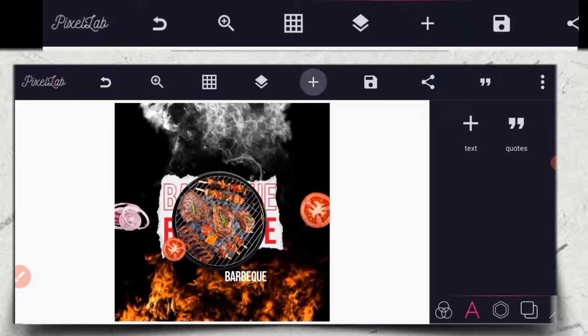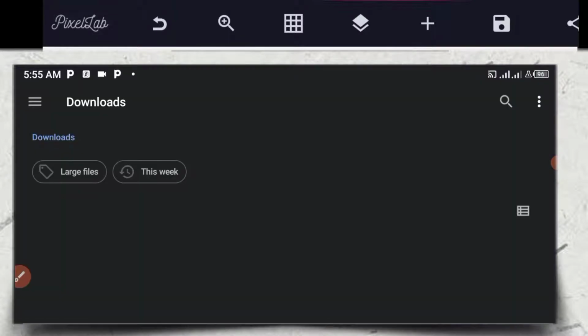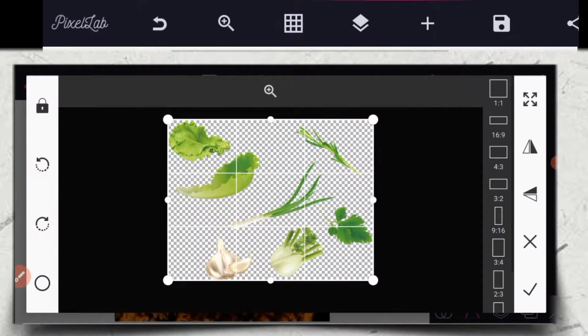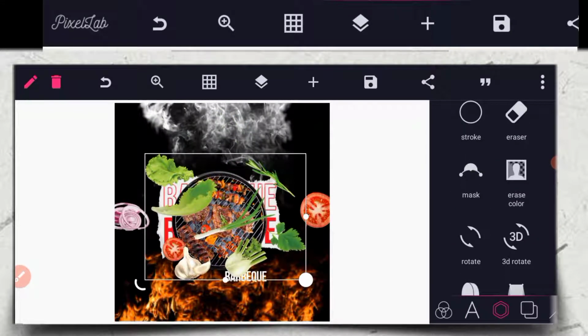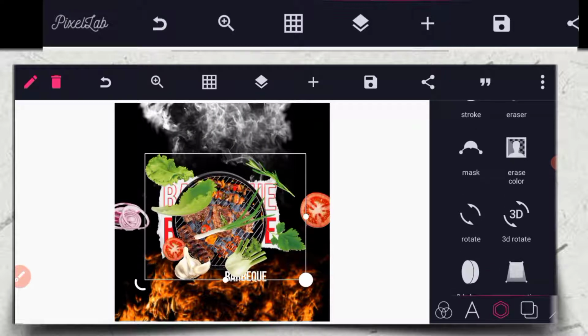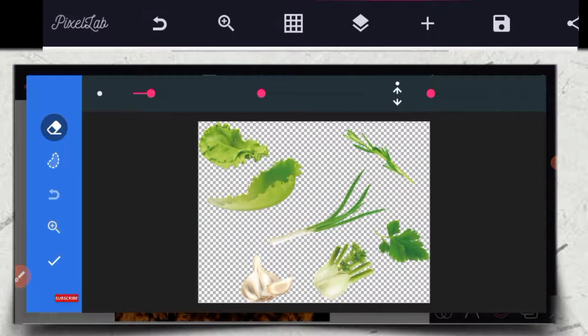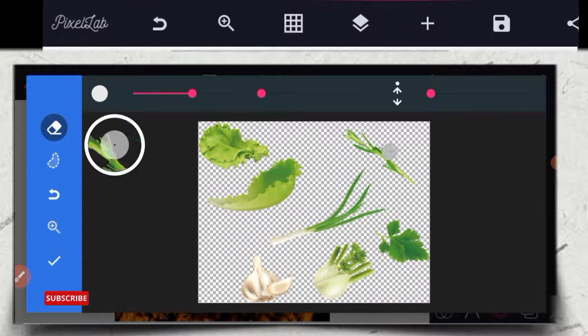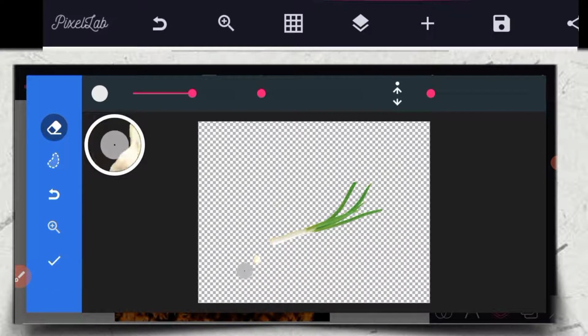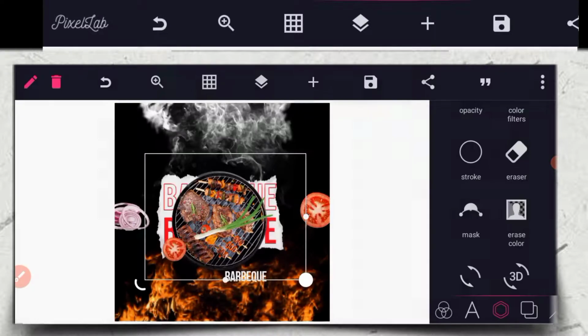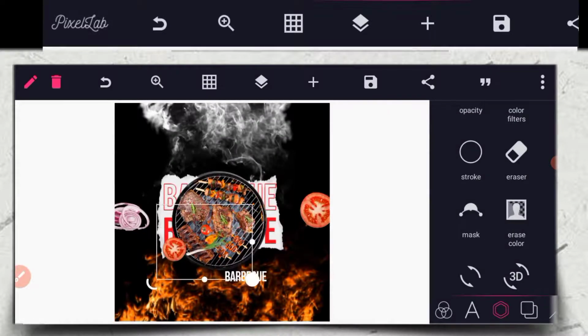After that, I'm going to bring out the vegetable leaf. So let's go, I'm going to bring out this. Can you see it is plenty? So what I'm going to do is go to my eraser. Go to your eraser, then erase. Just erase all this face. Good. So I'm leaving only this one. I'm going to put it here.